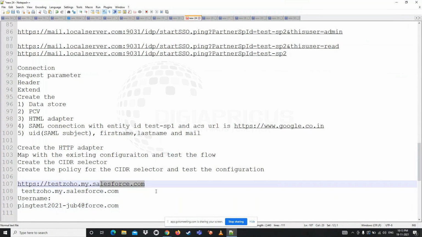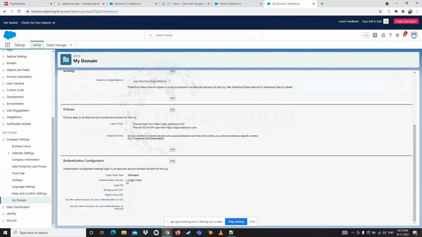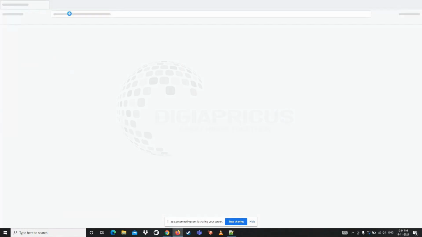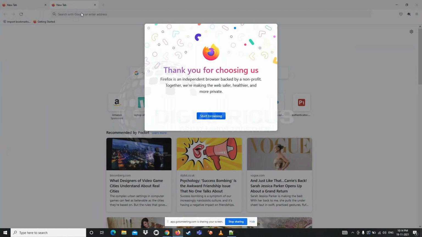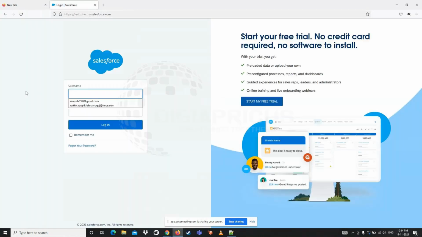Now what is the authentication here? The authentication service is a standard one. That means if I try to access this URL, maybe with a Mozilla Firefox browser, it will be asking for my normal authentication. If you hit this URL, it will ask you to type the username and password. This is a normal authentication, not our Ping authentication. So here we are going to change this normal authentication to the Ping authentication.